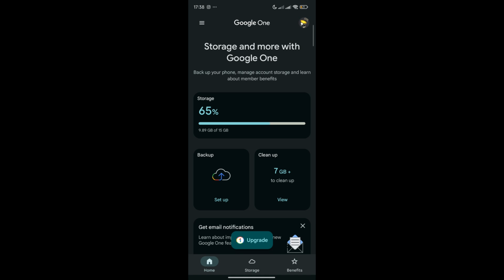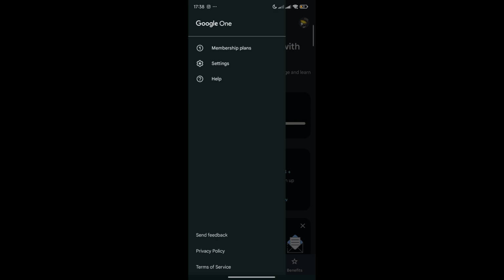First things first, simply open up your Google One application, and you should be under this interface by default on the home page. On the top left side, you should see this three-dot icon right here, which is your menu. Simply open it up, and once your menu interface opens up, you should see help at the top, below settings. You can simply select that.